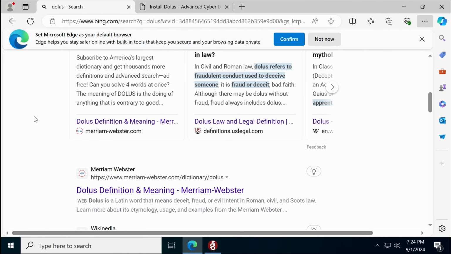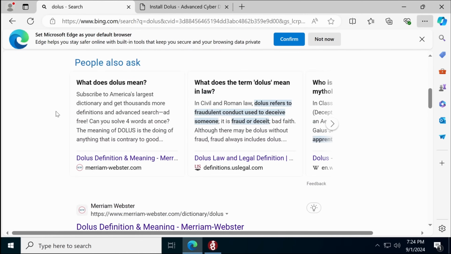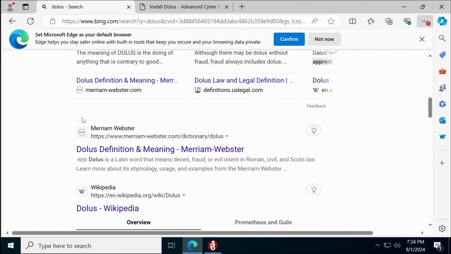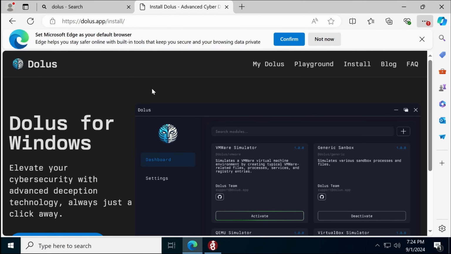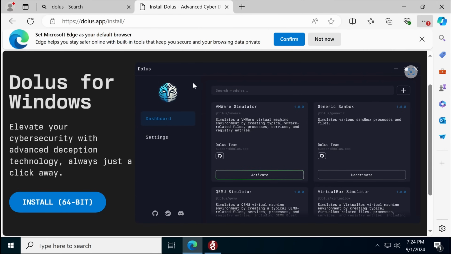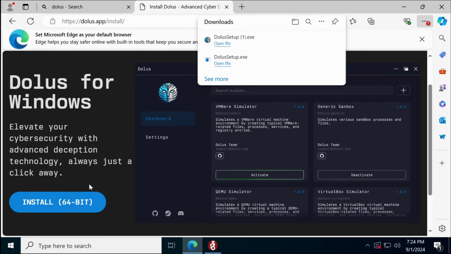Dolus is software that, like the word implies, which means deceit, fraud, or evil intent in Roman, is designed to deceive software. Now, you may think, and in fact this is why the developer reached out, well, you already made a video on a product that does something like this. I did. This, from what I've been told, is a more advanced idea. So, let's install it and see what differentiates it.